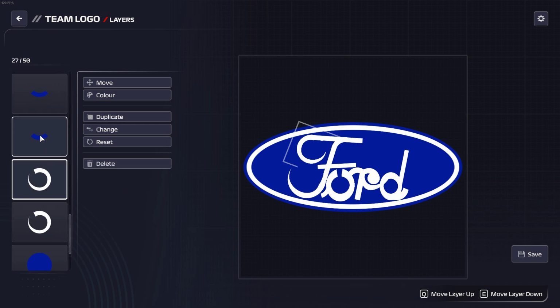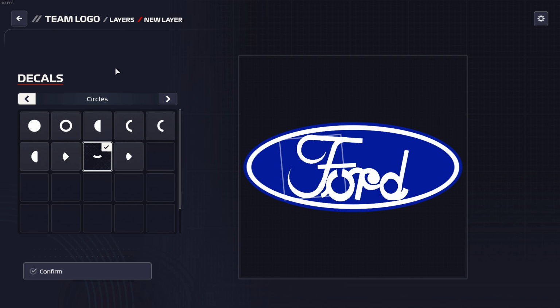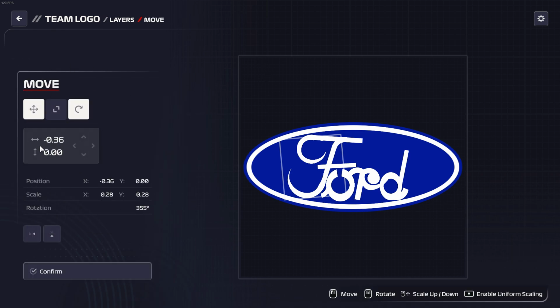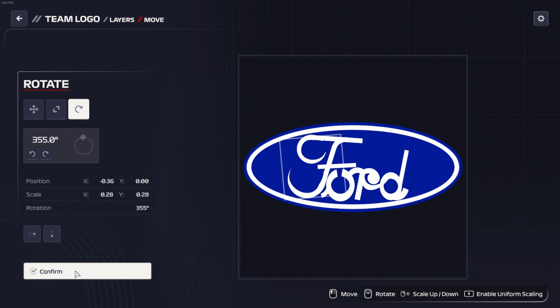Okay, next we have this quarter semicircle. This one is located in circles. It's just this one here, second to last, bottom row. The colour of that one is the blue. So this one is minus 0.36 by 0.00, width and height is 0.28 by 0.28, and the rotation is 355 degrees.